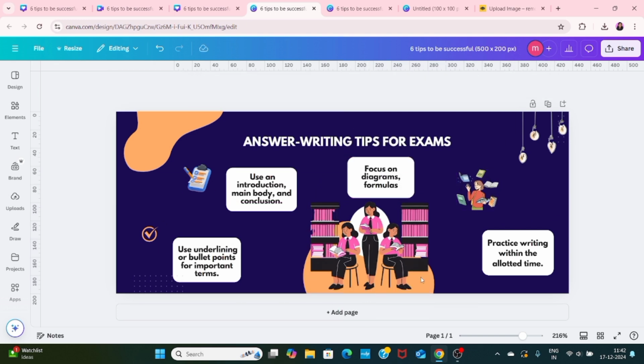So now you can see this particular image is looking good. Okay, so we have turned this particular image to this particular size by the resizing option.